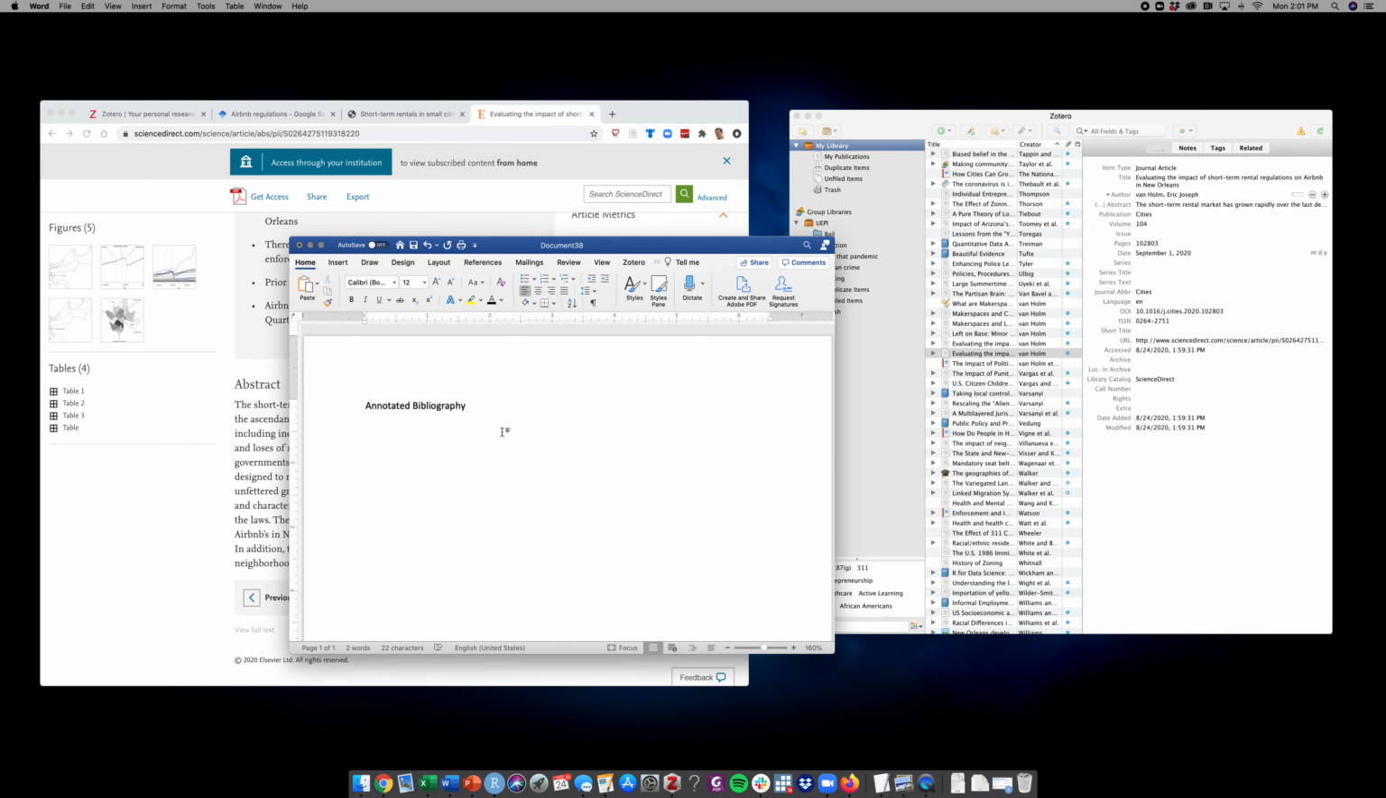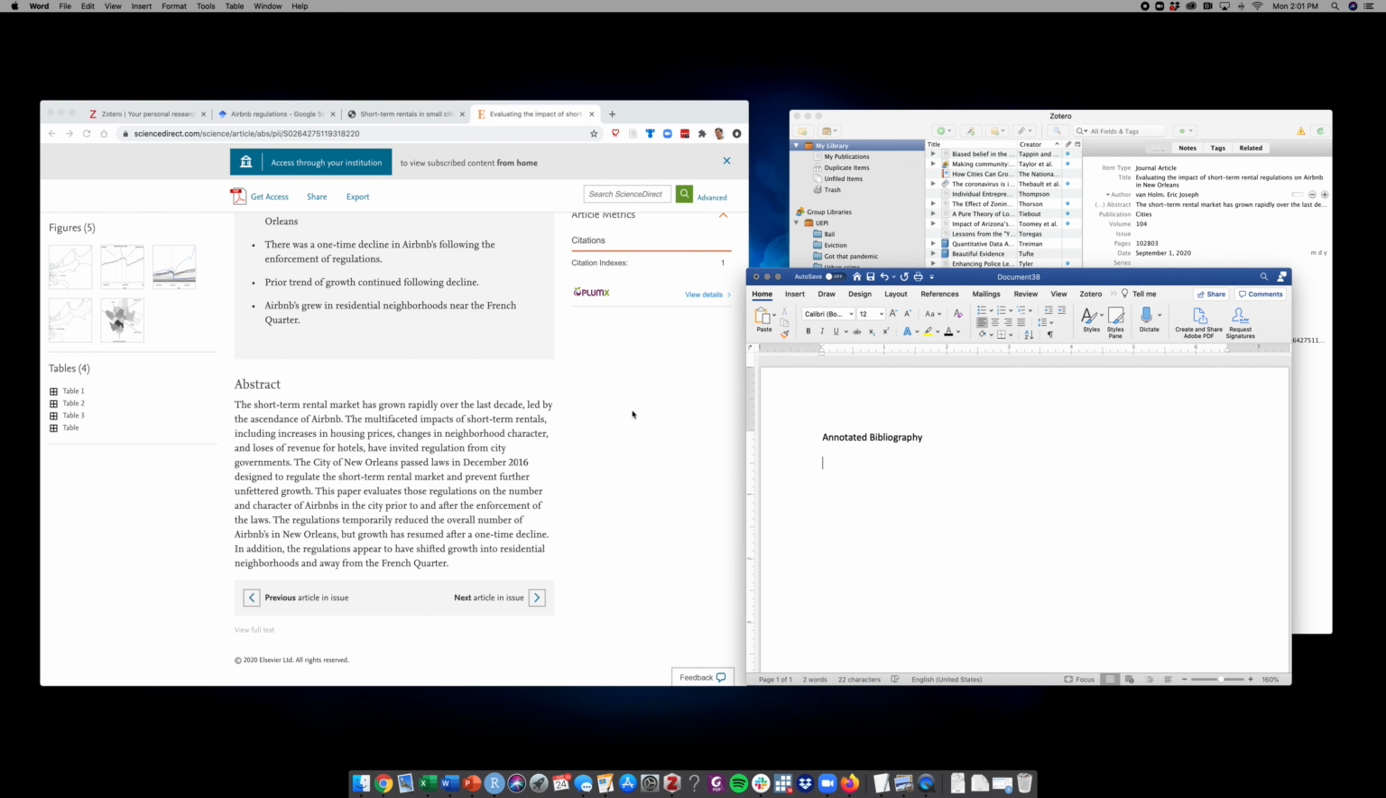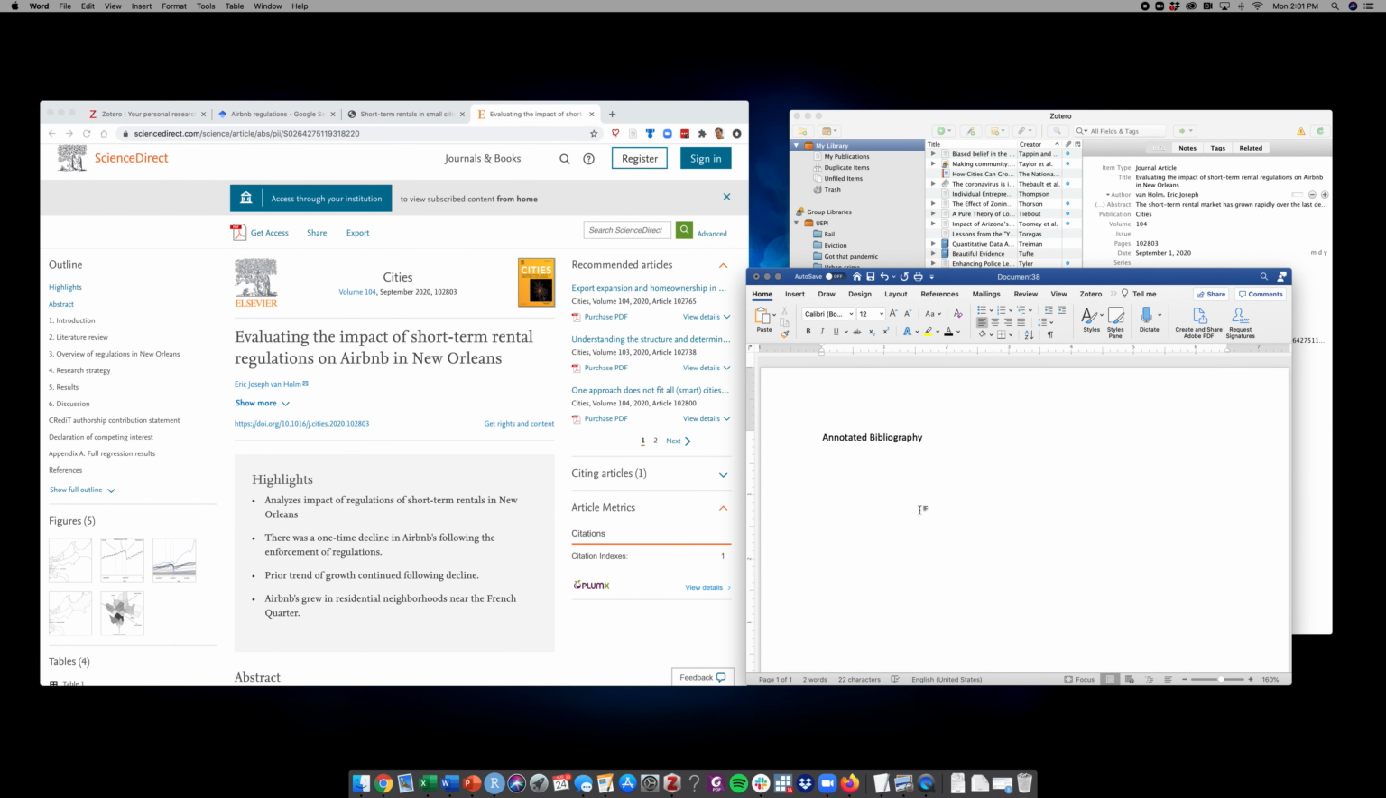And so I might start with this one about Airbnb regulations in New Orleans, and I would just give myself a few bullet points about each article as I'm reading, if it becomes clear that it's relevant or interesting. So I might say, studied Airbnb in New Orleans, found short-term effects, use data. I might write more if I was doing the annotated bibliography, not in a video for people to watch. But this gives me an idea of what this article did.